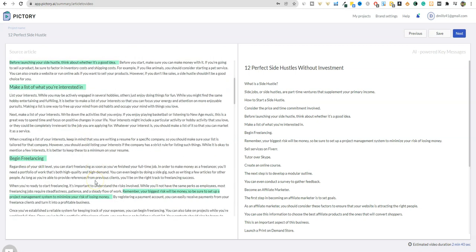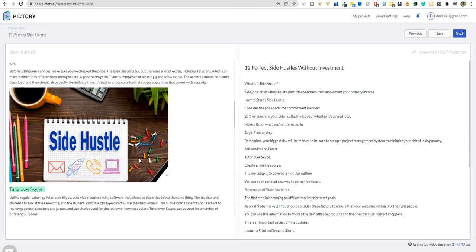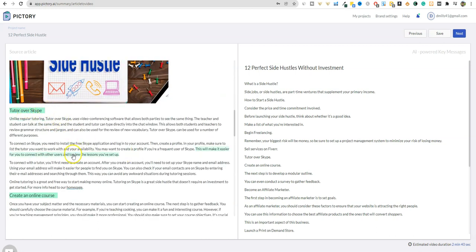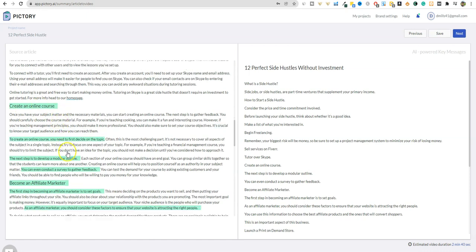Begin freelancing. So this article is so big that it almost just needs to grab the key topics, which is what it's doing. Remember, your biggest risk will be money. So be sure to set up a project management system to minimize risk of losing money. So there's some really good content here, right? Tutor over Skype, create an online course.